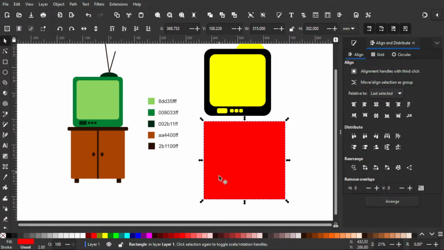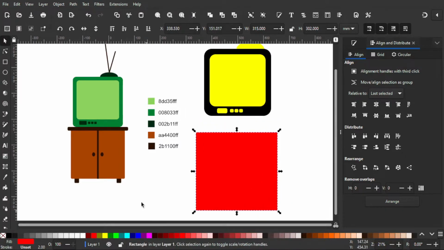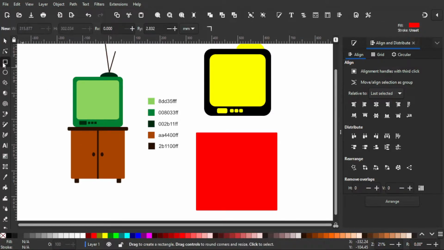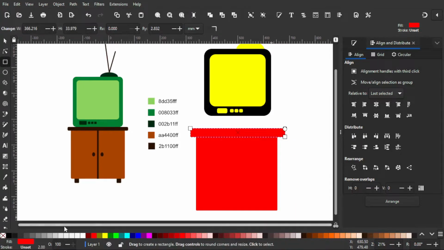If you have this object too big, you can scale it down, but if you have this object too small, you can scale it up. And I think that's good for me. The next part is the top part of the cabinet, and to do that I'm gonna grab a rectangle tool again, and then I'm gonna draw a rectangle like this.